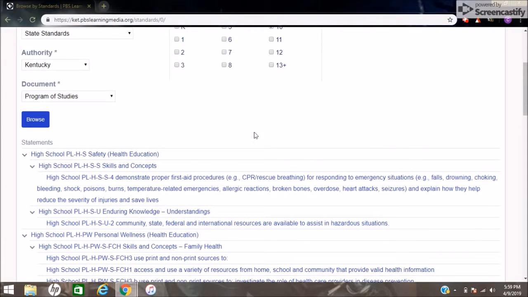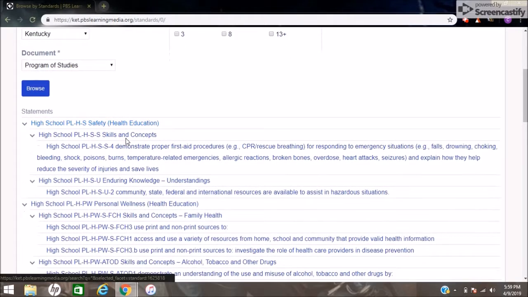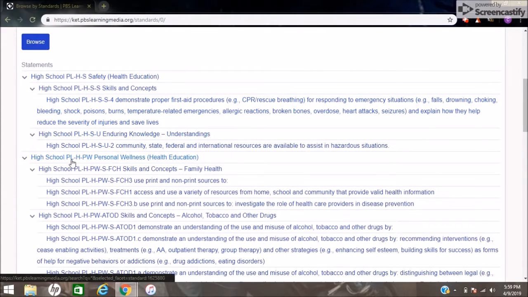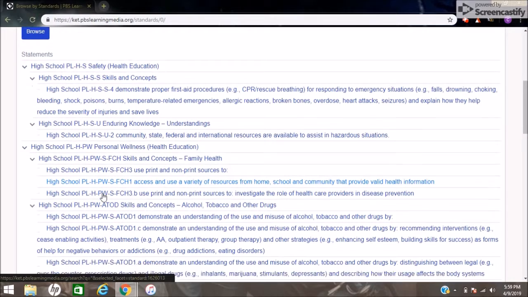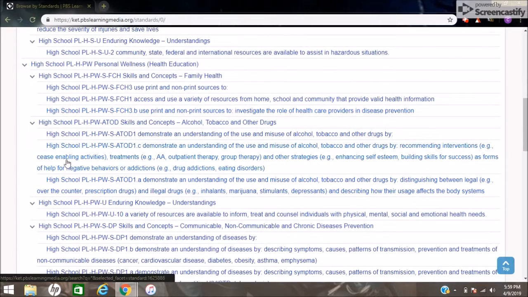Once you hit Browse, it will pull up all the different standards. So if you're planning within your PLC to teach one particular standard or two particular standards that week, then you can easily find assignments and other reading options to go along with that particular standard. So let's say I'm looking for enduring knowledge and understandings, things that go along with that. So I can click on that.